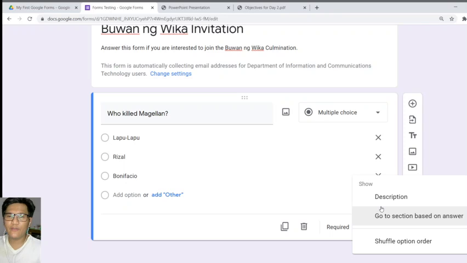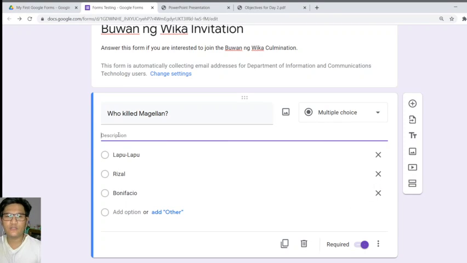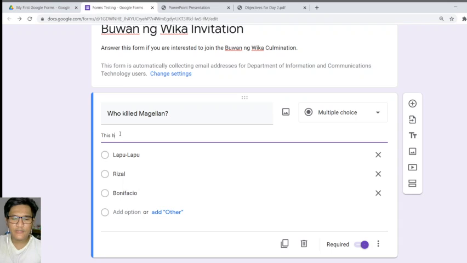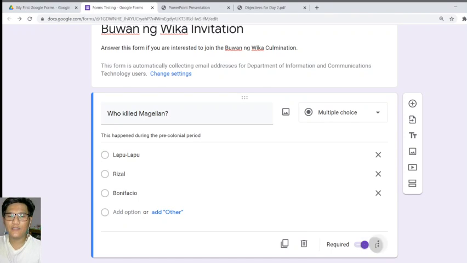Then there are also other available options, no, for every question type. You can include a description. Say, for example, this happened. If you want to give some clues or hints, this happened during the pre-colonial period, then you can do so. If you have some disclaimers or if you have some hints or clues or additional instructions, you can do that in the description.